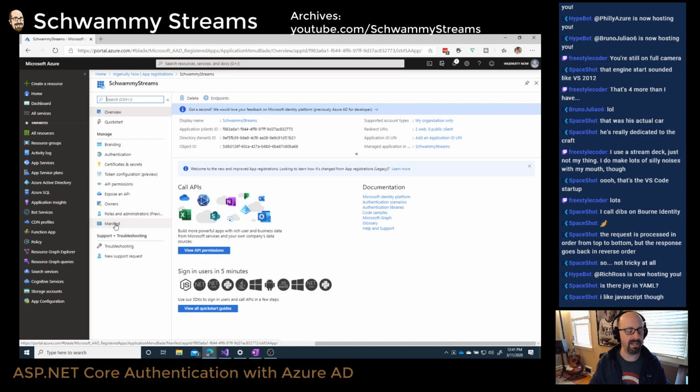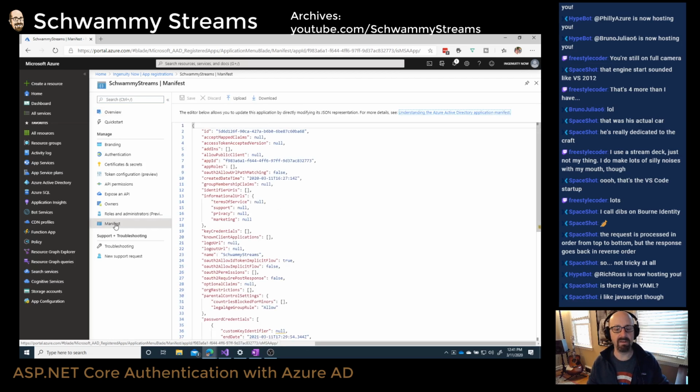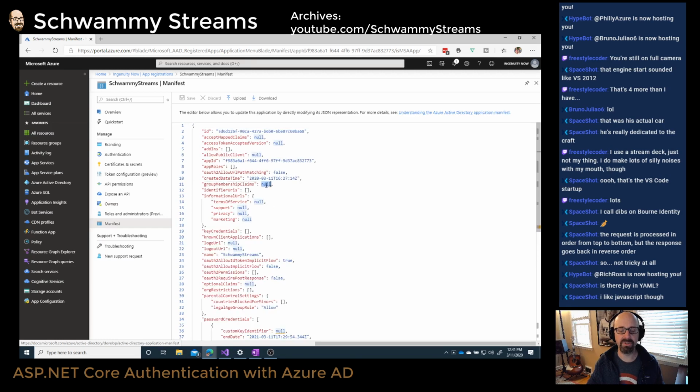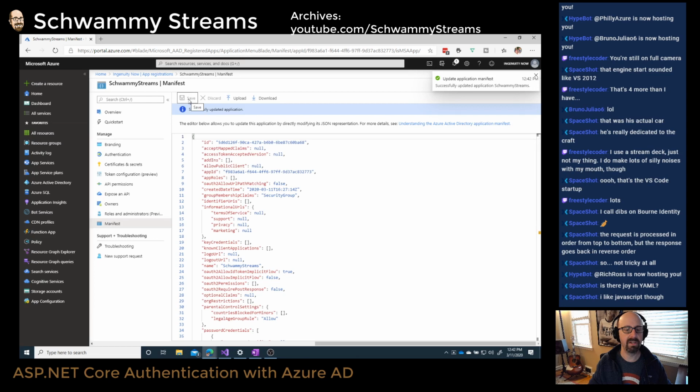manifest. Now, I don't know why. I guess the UI doesn't do everything that the service under the covers is capable of doing. And so there's this manifest where there's a lot of other information in here that I guess you can't get to through here. And the thing we care about is one called group membership claims, okay? And what I want to do is I want to change this to be security group, okay?